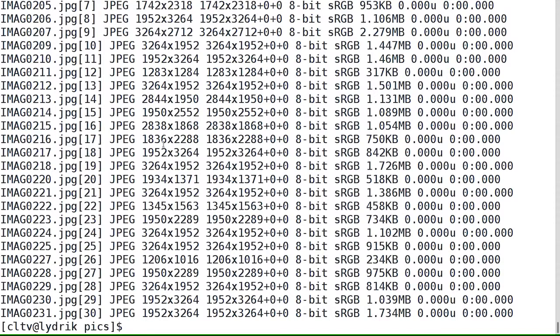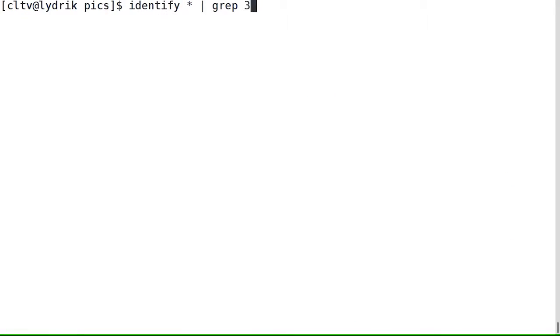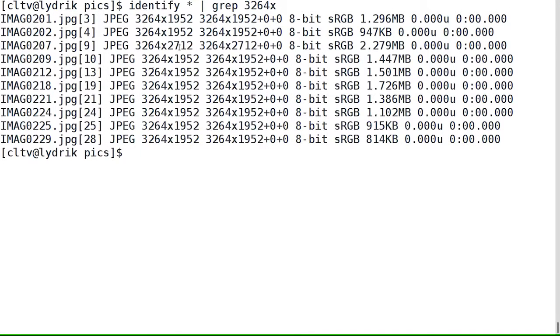And to keep this relatively simple, let's just say that I grep, and I'm going to look for images that have a width of 3264. So it'll have the 3264 and then an X. And so that's a subset of the images, right? Most of them are by 1952, but this one's actually a little bit different. But now I've been able to use identify and grep to select a particular set of image files.